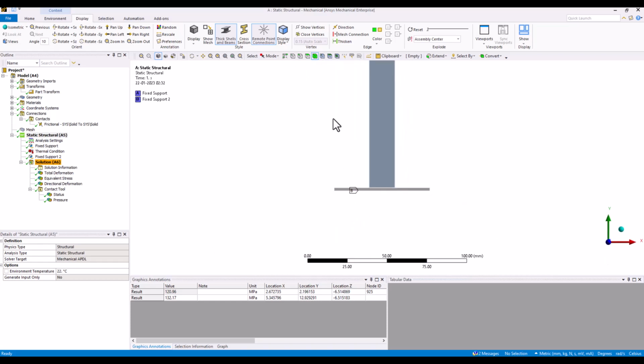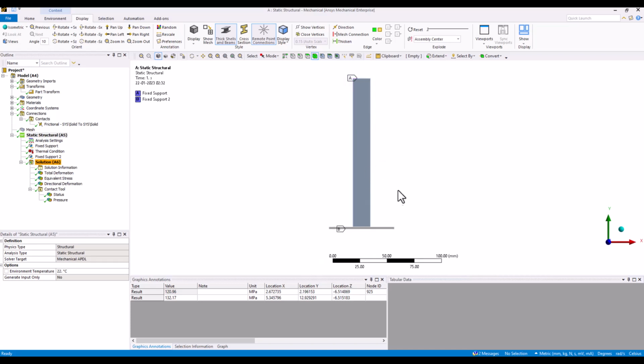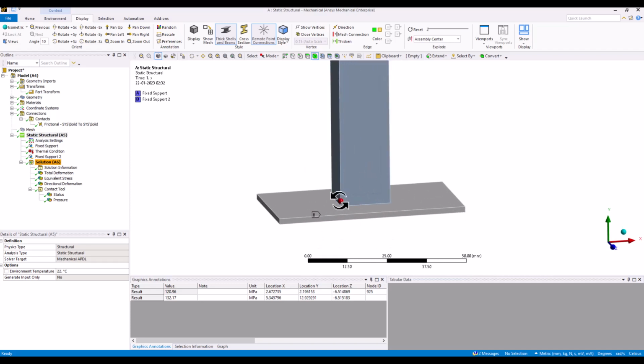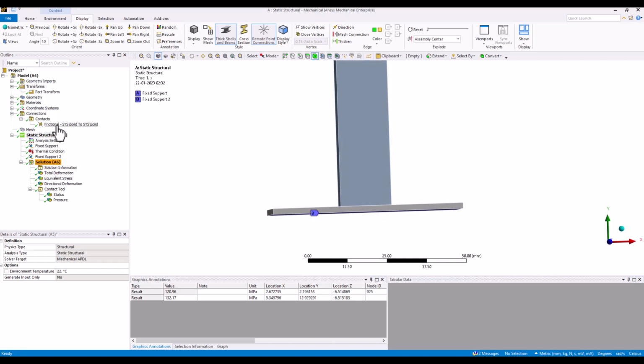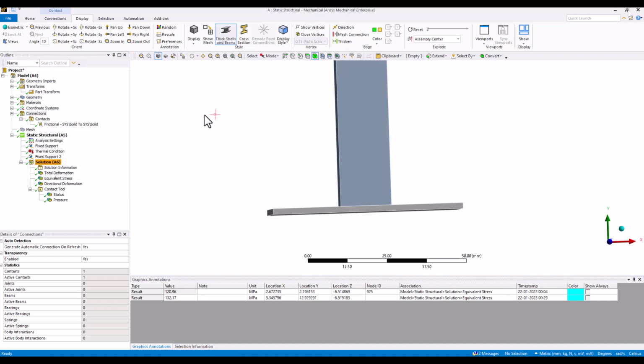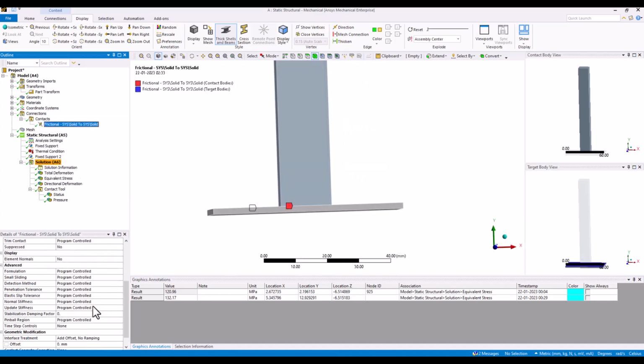Once that body is subjected to 200 degrees centigrade, after some time the contact will get established, and then the stresses will build up. Now the next thing is that because this is some type of nonlinear contact, we have to define some contact. You can define the contact under the connection. If you right click, insert manual contact region, and here it's a frictional one. All the settings are left as default, and I have provided a frictional coefficient of 0.25.